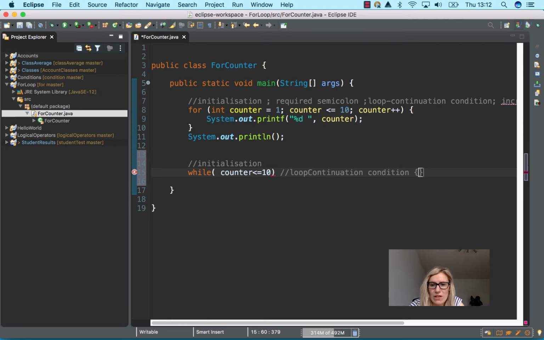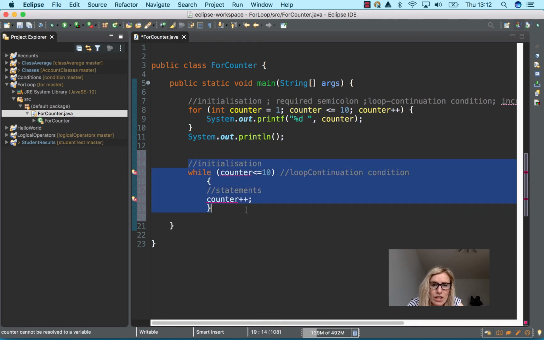Now with everything, you have to open and close your brackets. For the while loop, I'm just going to put them down here for the moment because this is just to demonstrate what it looks like. And then you have obviously statements here and whatever incrementation, so counter plus plus or counter plus equals 1, or counter equals counter plus 1. They evaluate the same. So that's your for loop for the moment. That's a deeper understanding of it, and the comparison between how a while loop is written and how a for loop is written.